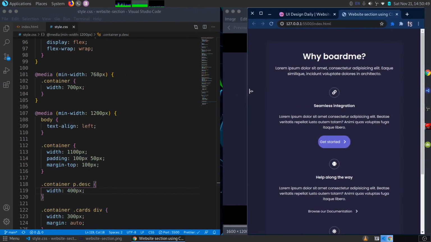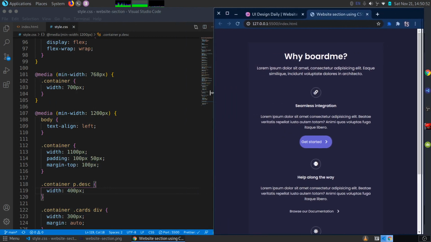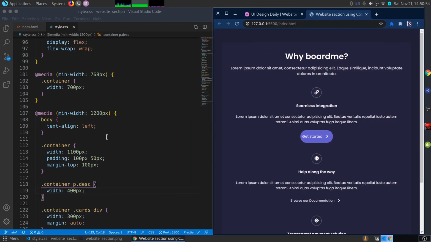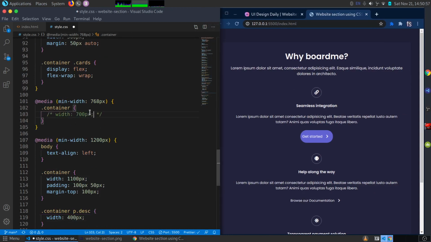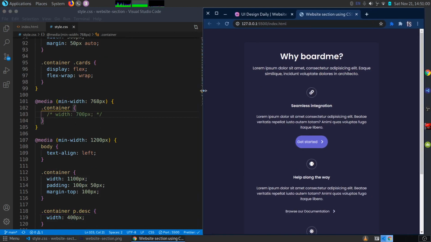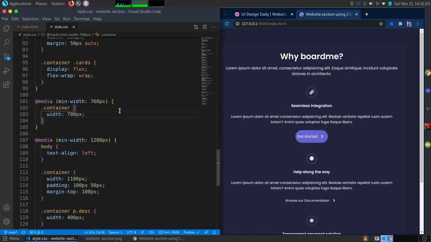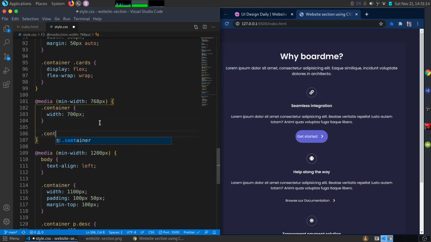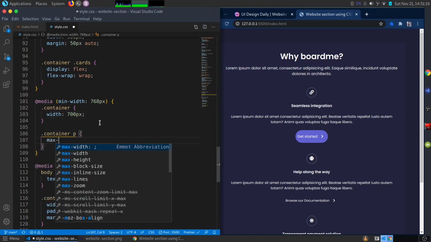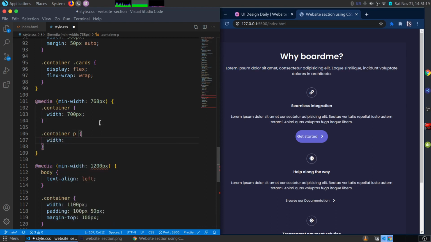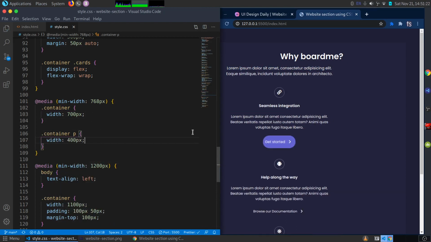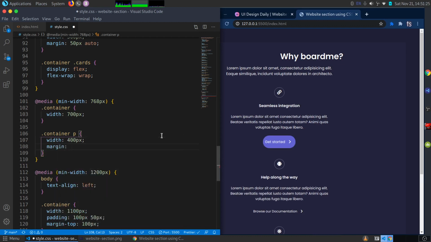So let me just try and deal with this now. Okay, it looks fine for this up to around here. That was the width of 700. So what can we do? We can actually limit this further, and I can say that I want to target the paragraphs inside the container, and I can do that by saying the container, and I want the paragraphs to have a width of 400 pixels. But that will break something, I'm sure of it. That is going to break something somewhere.